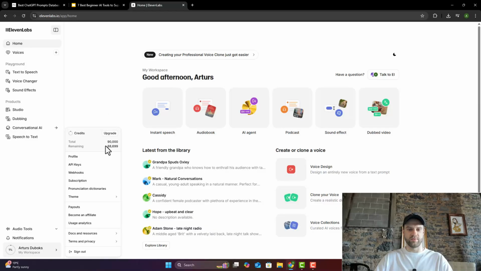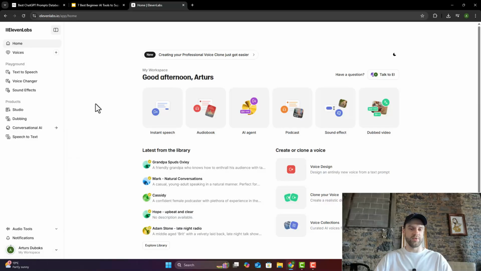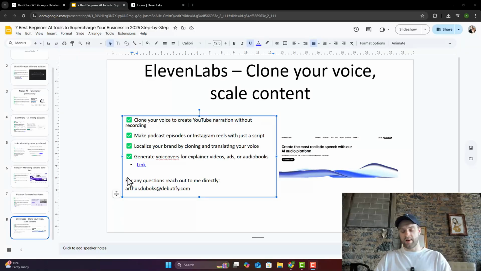And yeah, that's really useful if you're doing a lot of voiceovers or faceless content. ElevenLabs is a must, absolutely. The $5 a month investment is really small for what you're getting back from these guys. Yeah, I mean, that's pretty much it.